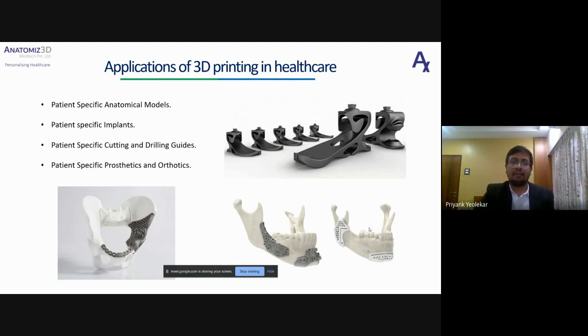So as I was talking about applications of 3D printing in healthcare industry, if I have to categorize the applications, I can categorize them in 4 broad sections. The first one can be patient-specific anatomical models. Second one will be patient-specific implants. Third one will be patient-specific cutting and drilling guides, and fourth one will be patient-specific prosthetics and orthotics.